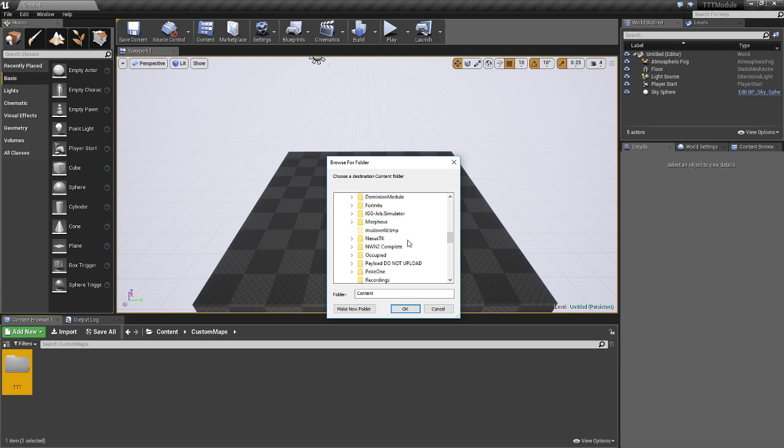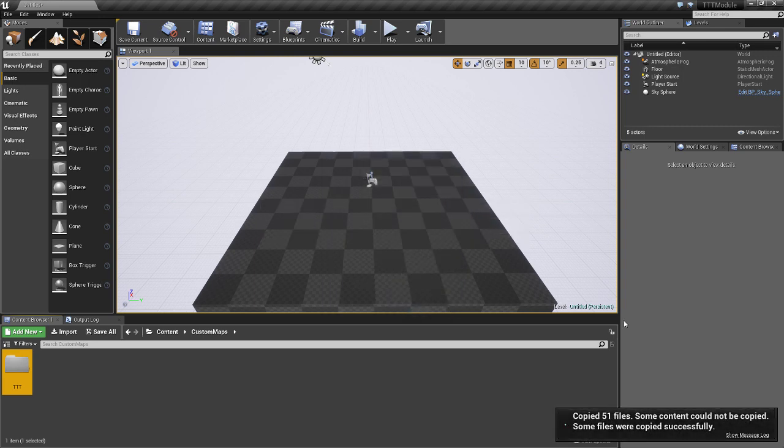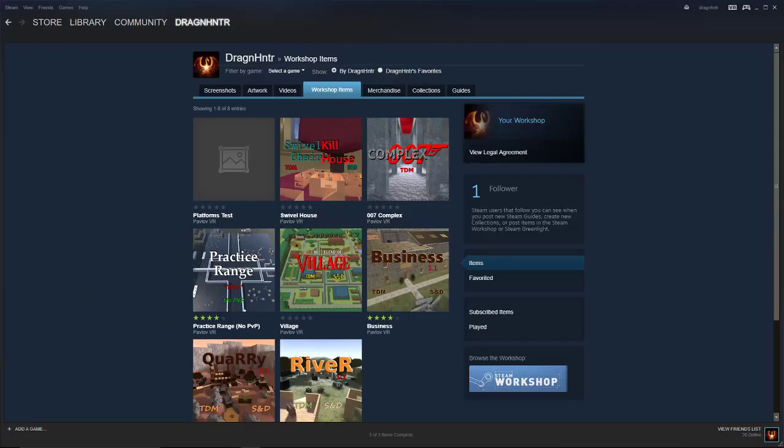I'm going to move it to, let's see, it's under documents actually. This is the default location. This is one of my older maps. I'm going to put it in Swivel House. You put it in the content folder of your map, wherever that happens to be saved. Hit OK, and it'll copy it over. If it says that some things can't be copied, it's not a big deal. It's just either engine content or plugin content. Don't have to worry about it.